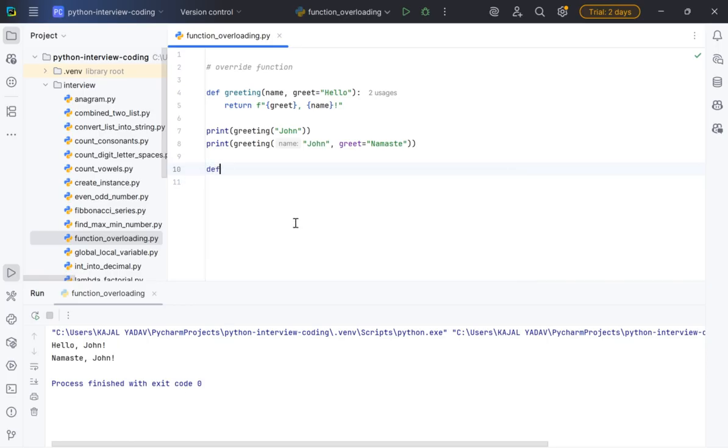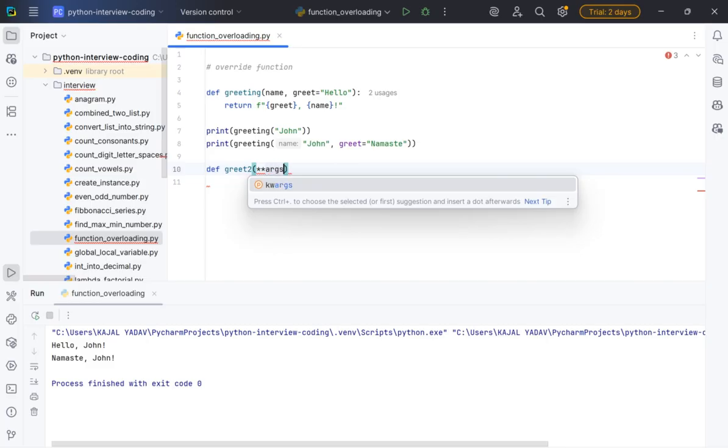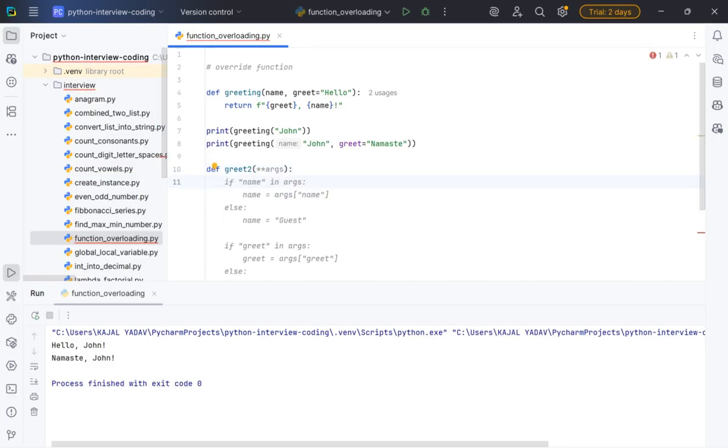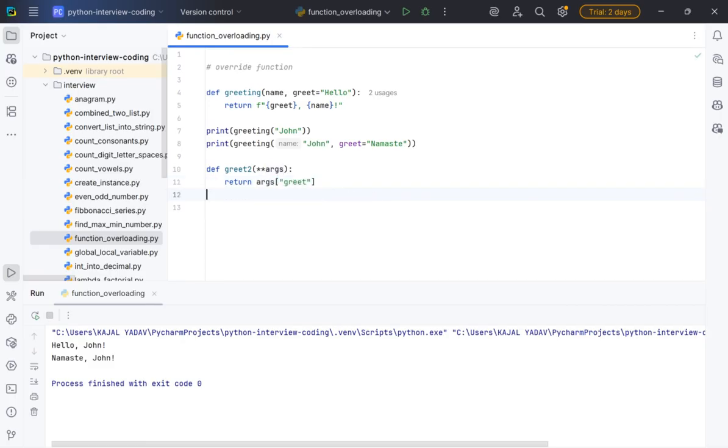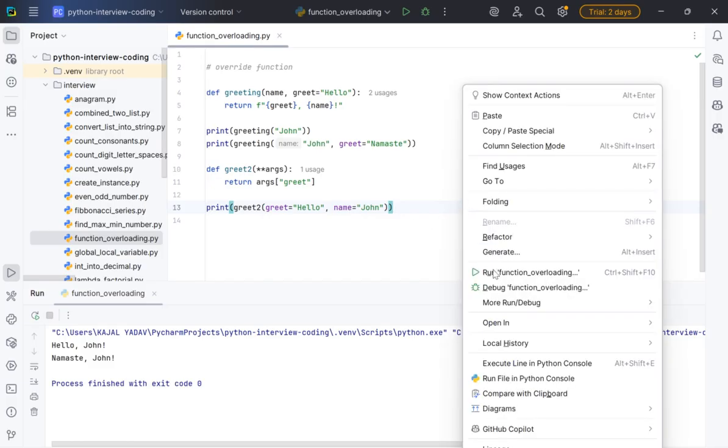Let's say I have a function, define greetings, let's call it greet2, and we will use star star args, and I will return the same thing. Let's say I will return args of greet, and we can print this like this. So if we have a greet, then print this. Let me try this.